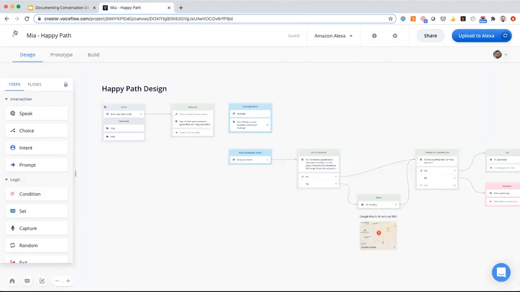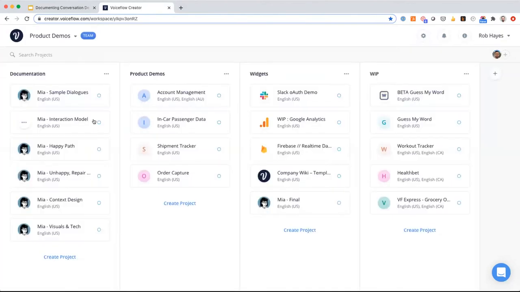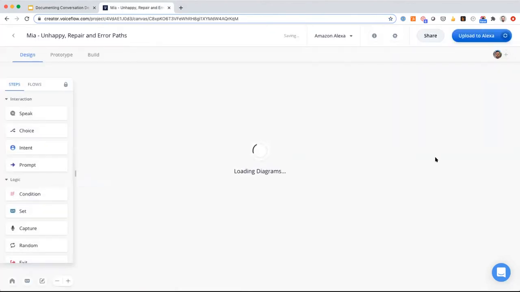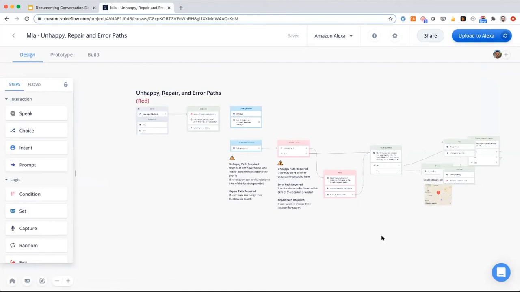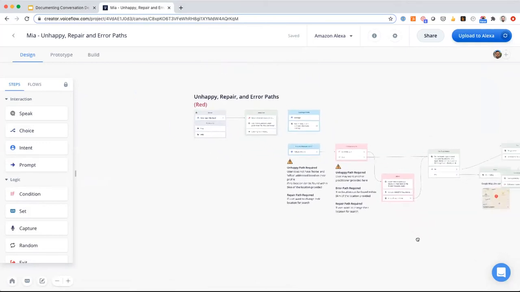Then you start to harden your use case and figure out what all the unhappy paths are, what all the error states you're going to need to handle. Where are we going to need repair paths built into this documentation or built into our designs? And this is where making your conversation design much more of a team sport is really beneficial.